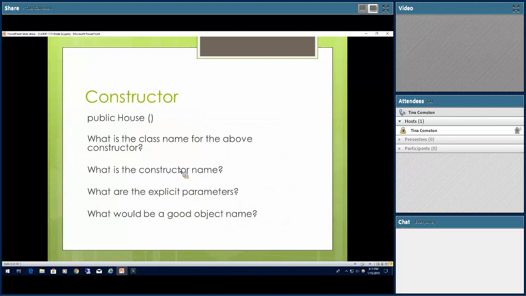Okay, so let's take a look at a couple of these and just think about what could happen. So I have the constructor, it's public interface, so it's not private, it's public, anybody can access it, and the name of the constructor is house, and there's empty parentheses here, meaning there's no explicit parameters. So if I were to look at this, what would be the class name for this constructor? Remember, the class name and the constructor name is the same, so it would be house. The constructor name is also house. There are no explicit parameters because the parentheses are empty.